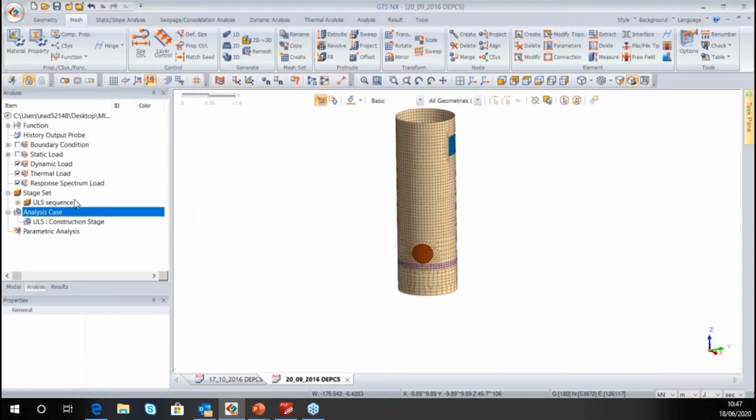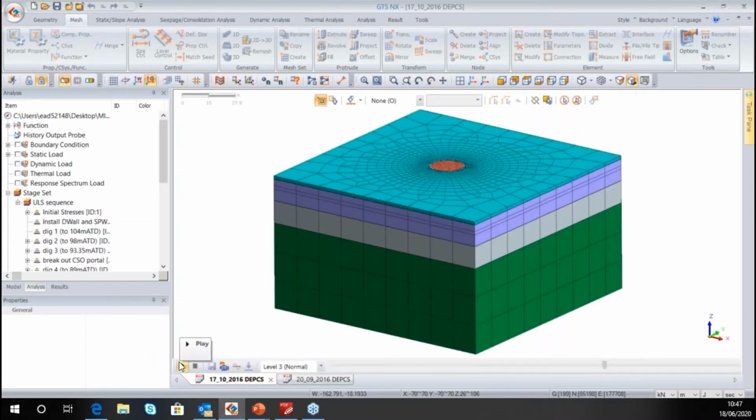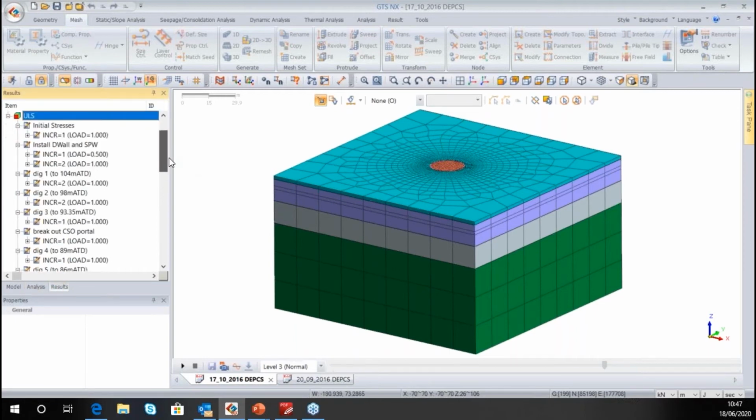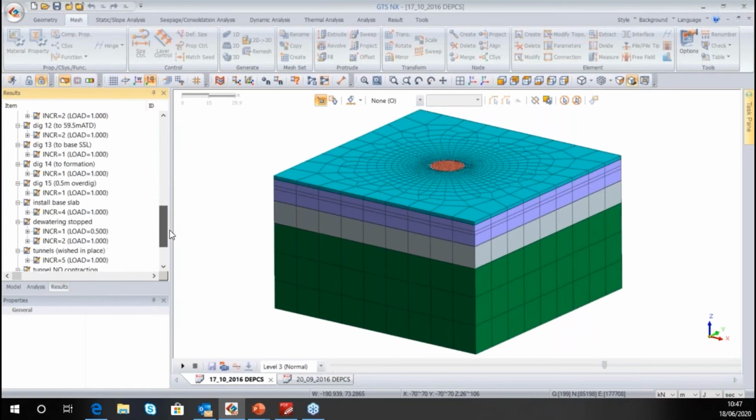So that's just a quick overview of the model itself and what goes into producing it. I'll then also show you some results and how we might look at the results. So as well as the model analysis tree, once your model is run, the results tree then populates with all the stage results.